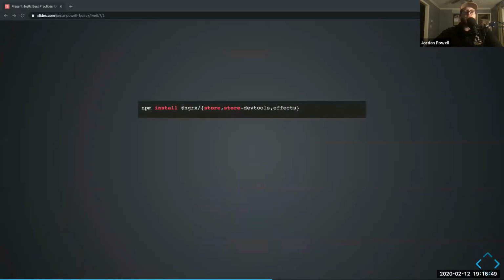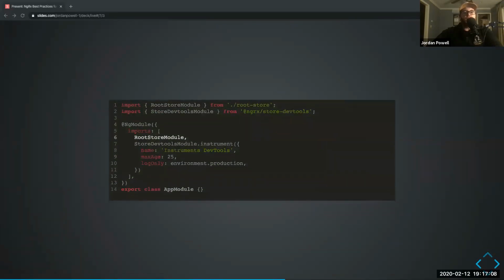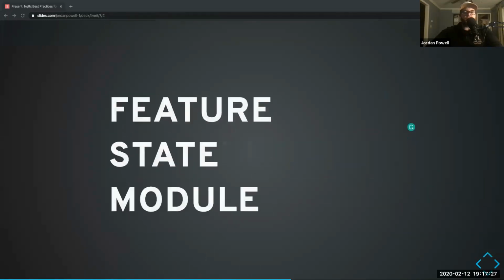So in order to install it, again, you just want to install store, DevTools, and effects. We're just going to use the Angular CLI to create a module called RootStore. We're going to create an interface called RootState. And then we're going to import the RootStore module into the app module, and add the store dev tools as well, so that way you can have the time traveling logging debugging tool that we were just talking about.